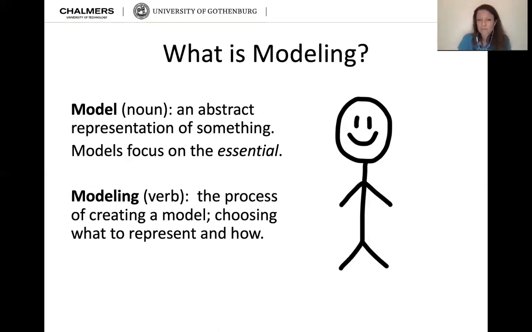What's modeling? Model exists both as a noun and as a verb. As a noun, it's an abstract representation of something. Models focus on the essential. So here you could say, you see a model of me on the slide, because it's a stick figure of a human. So it has a face, it has a smile, it has 2 eyes, it has 2 arms, and it has 2 legs, which you can't see right now.